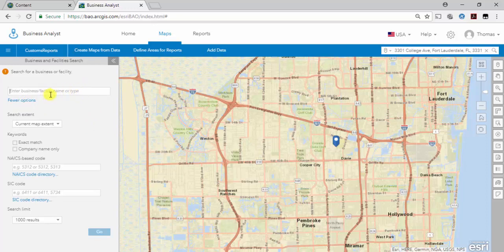So here, enter business or facility name or type. That's what we call a text search, name search. We're going to do that in a moment. But then I have other stuff here. Search extent is the current map. You guys got to look up for that.